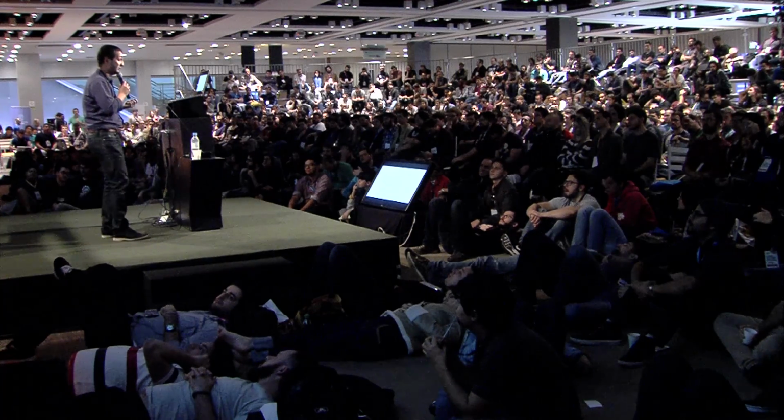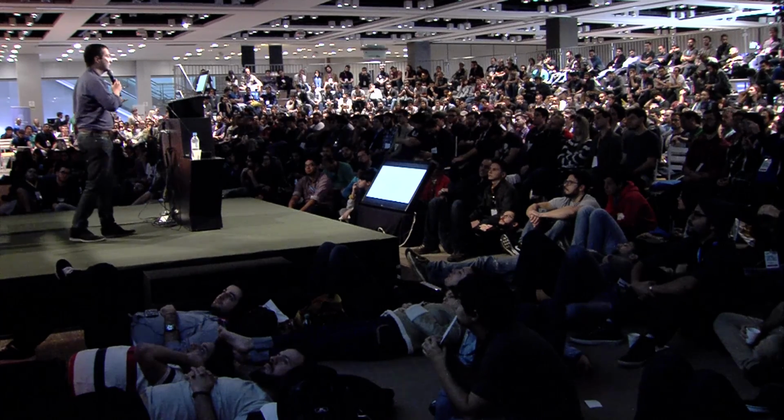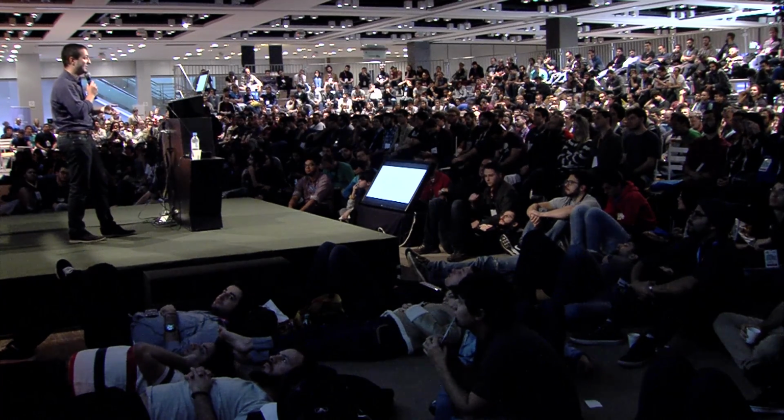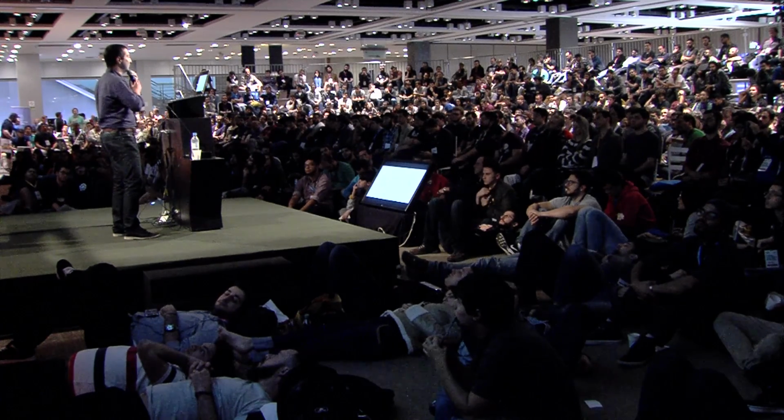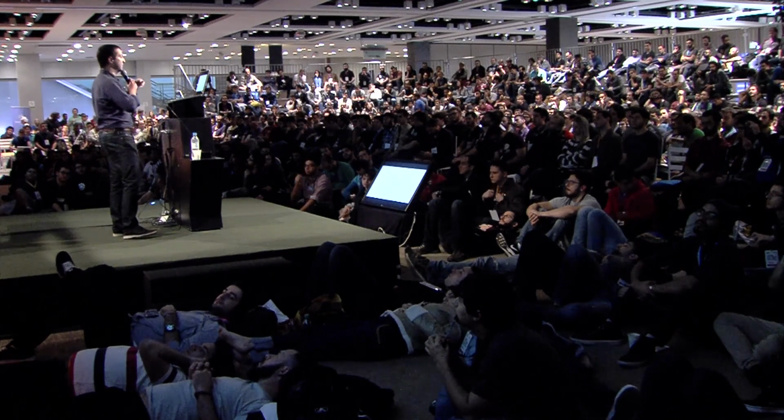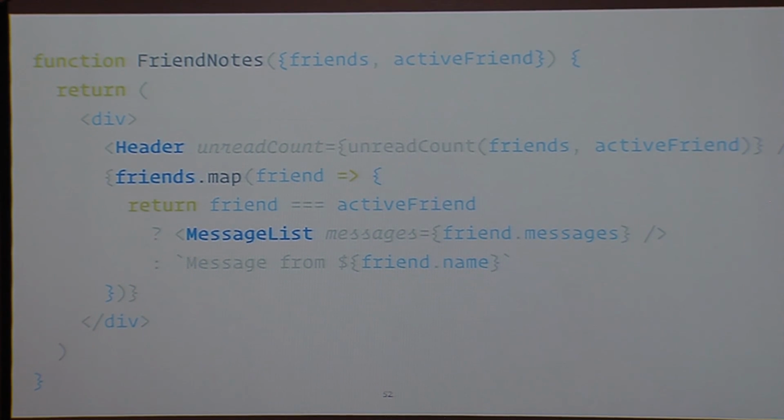And then you have to invent something else in order to be able to filter it. So what these people were doing was creating a language to allow you to compose your views. But this language already exists. It's JavaScript. So what React allows you to do is use the power of JavaScript to compose your components. Here I'm using friends.map, which is a function that everyone knows, and then I render message list through it.